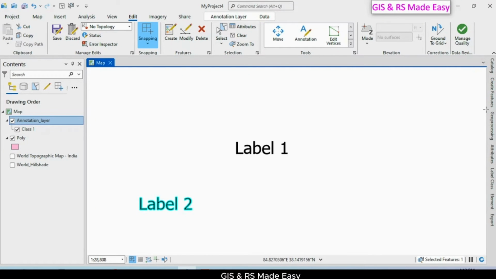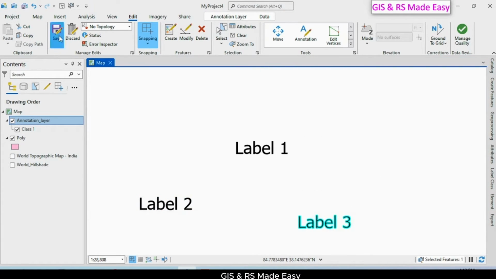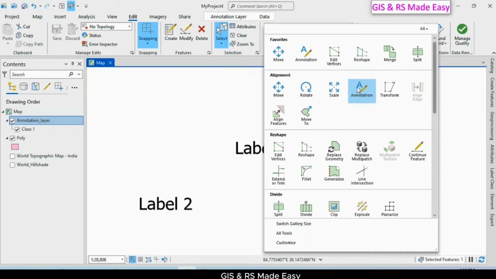Another one, label 3, and let's save this. Click on the select. Now we can use this annotation editing toolbar. Click on this.